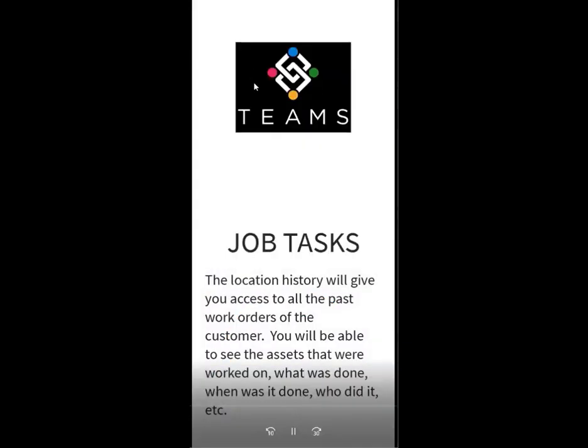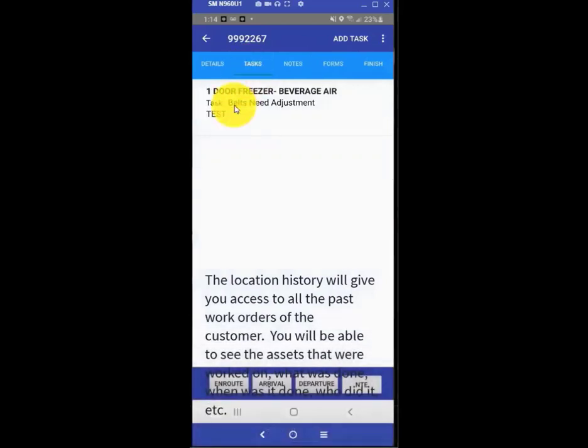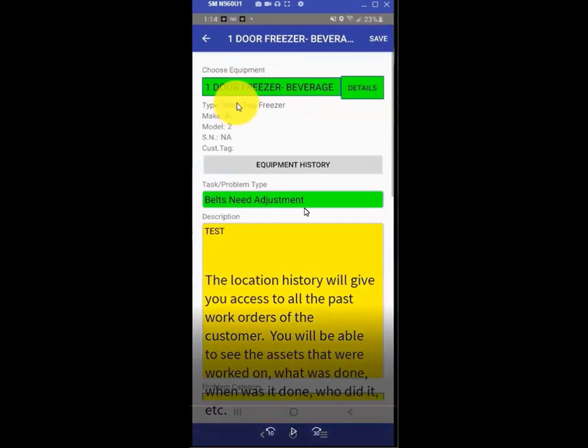So let's start with the tasks. The task is basically the most important section of your job, and this is where most of the time is spent. Here you will manage the assets. You can even edit and add assets to it. You can pick the asset for your job. You will see equipment history, the problem type, the description, and you will handle the labor and the parts used or needed and even purchased for this job.